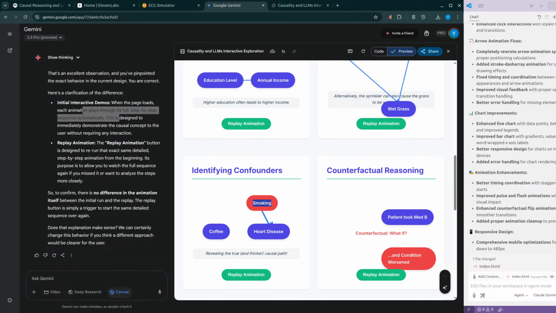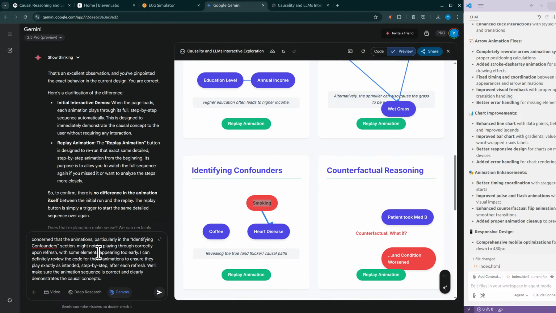I see. You're concerned that the animations, particularly in the identifying confounder section, might not be playing through correctly upon refresh, with some elements appearing too early? I can definitely review the code for those animations to ensure they play exactly as intended, step by step, after each refresh. We'll make sure the animation sequence is right, and have another developer look.